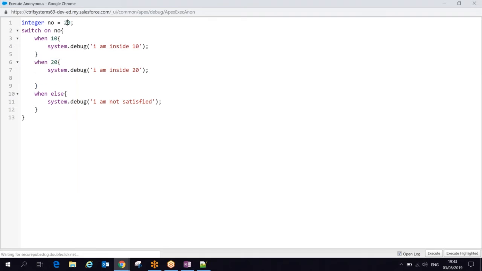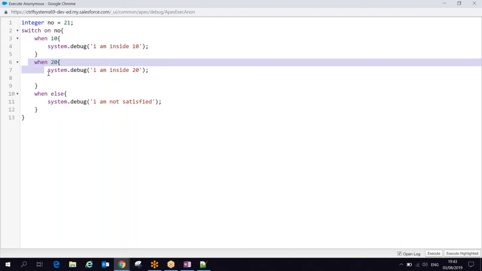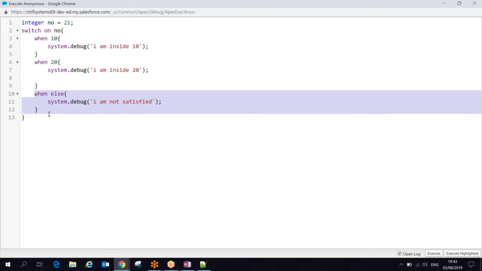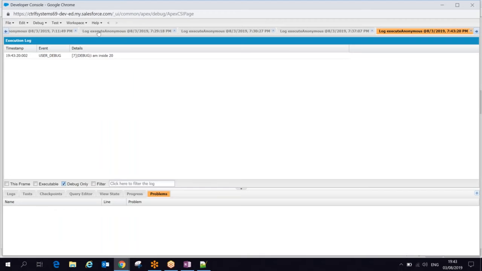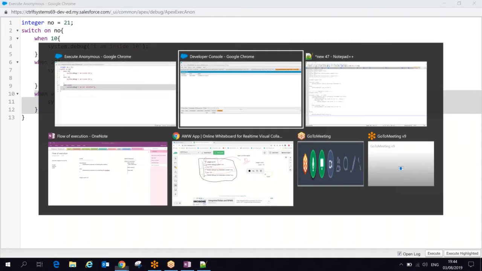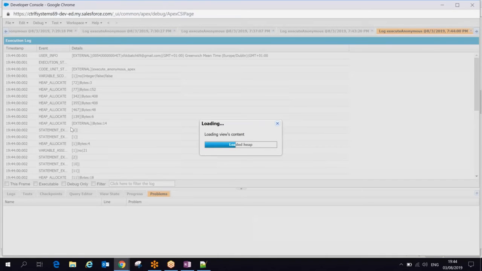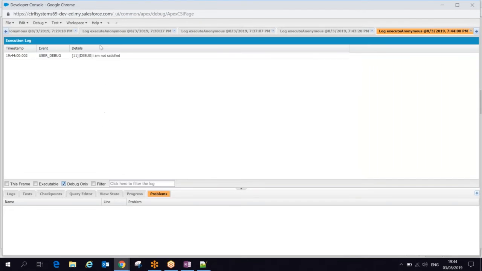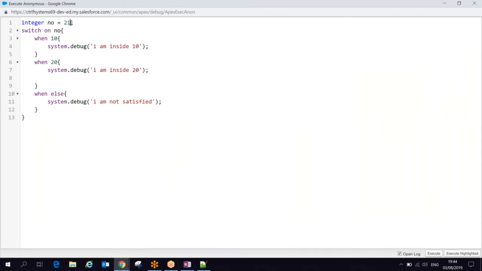Let's consider I gave the value as 21, not matching 10, not matching 20. I'll come to this one. Now let's execute it and see. See, debug only, I'm not satisfied. So if I have a value of 10, then I check the number. It's 10. Whatever value is calculated here, it matches which block? It's 10, that means I'm inside 10.